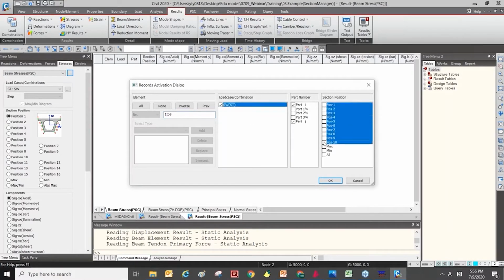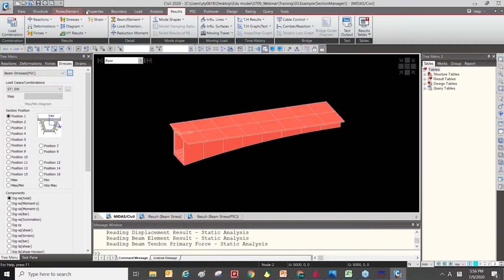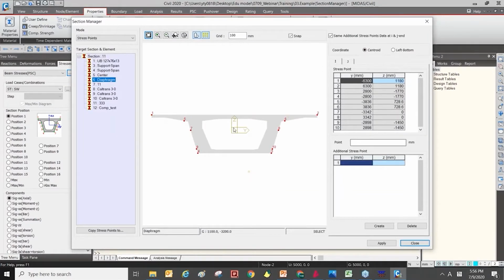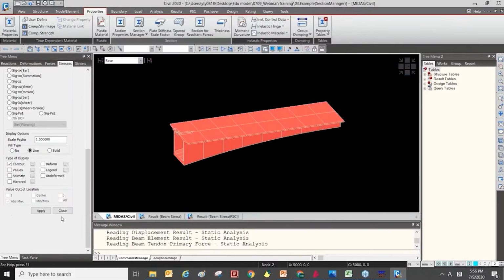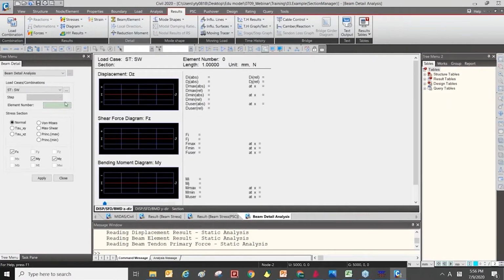So let's see. When you check the results, the table will show the results for the 10 points. So the 10 points can be matched to these 10 points. And the additional option is that MIDAS Civil has a beam detail analysis function. From this function, you can check the more detailed results between node I and J for each element. So I will check the element number 1.